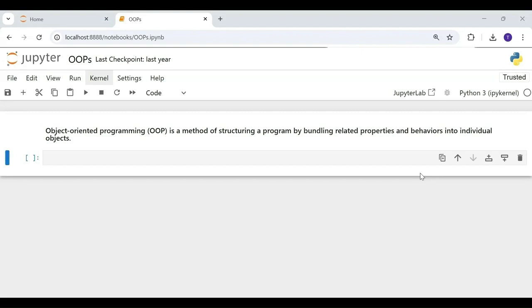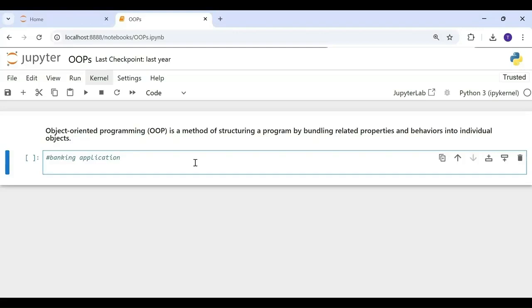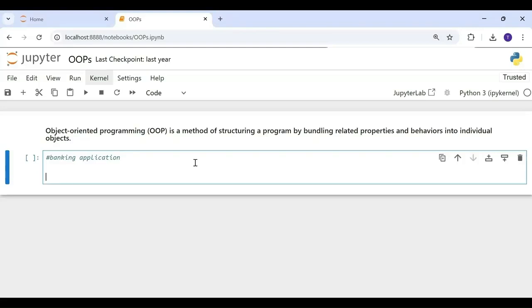So imagine you are creating a banking application. Now, for this banking application, we need to track multiple bank accounts. Each account will have a name associated with it, the name of the account holder. Then there would be a PAN card, maybe, and balance. At least this much information we'll need.